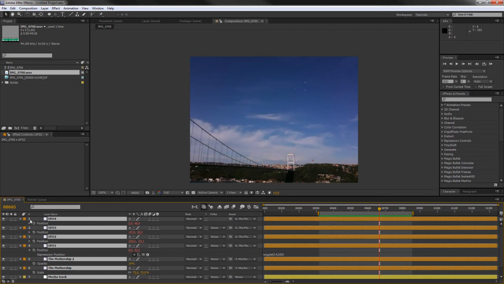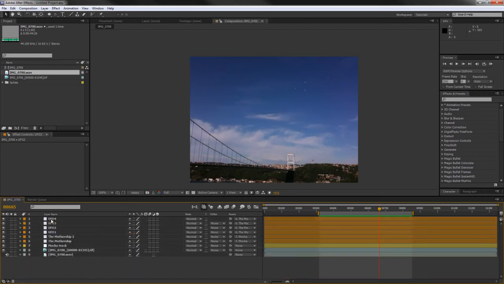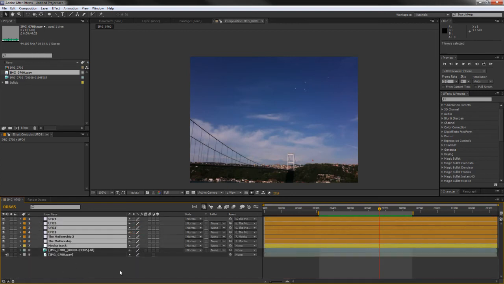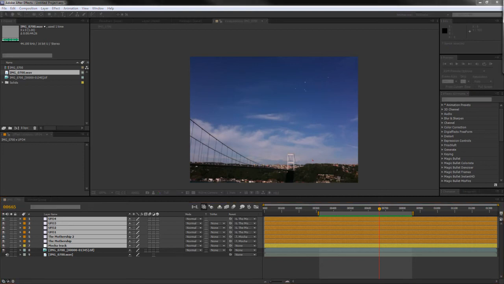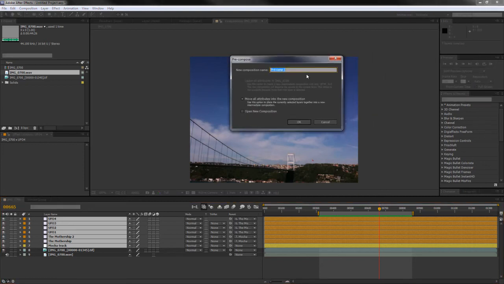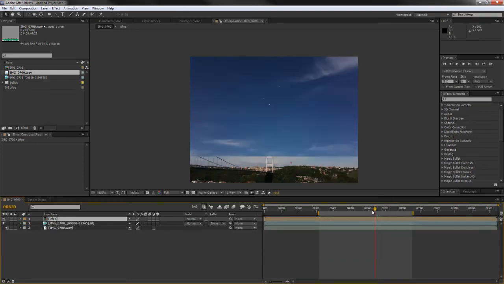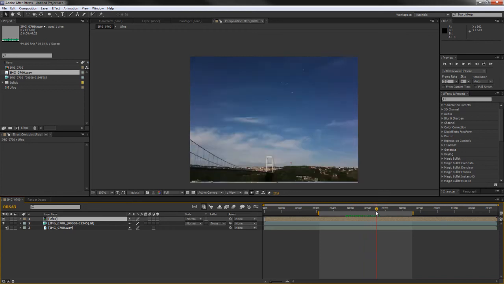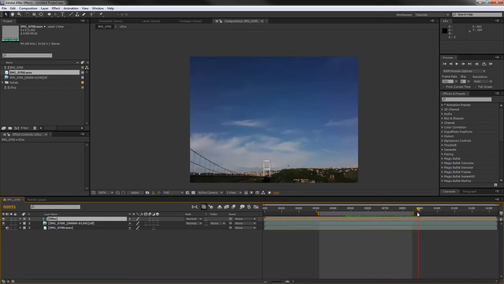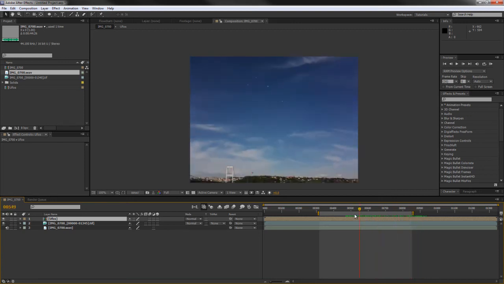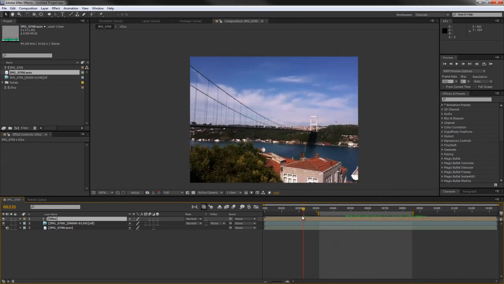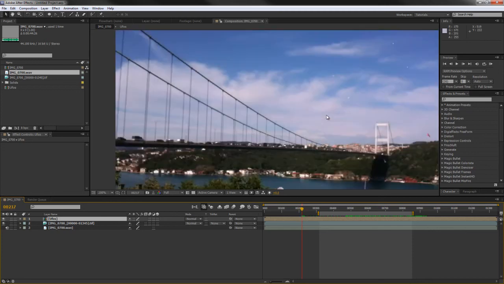Okay, so let's take our UFO layers and the Mocha track and pre-compose it. So I'm gonna just press Ctrl-Shift-C, call it UFOs, and one of the problems that you may run into when doing such videos is when the UFOs fly over the clouds. Let's see, right here. They become a bit too bright. We would like them to interact with the clouds a little bit better.